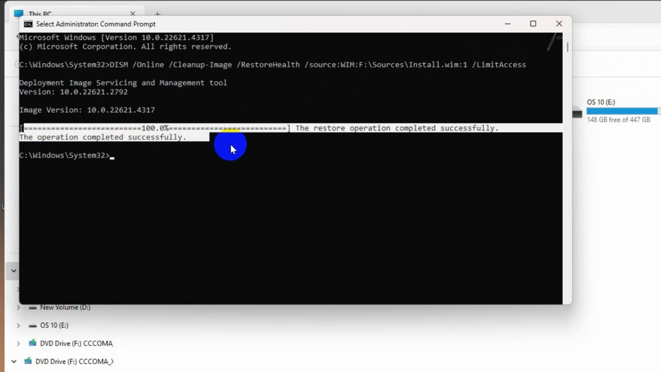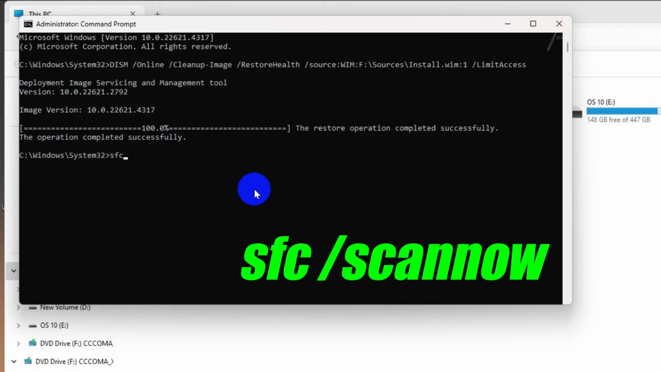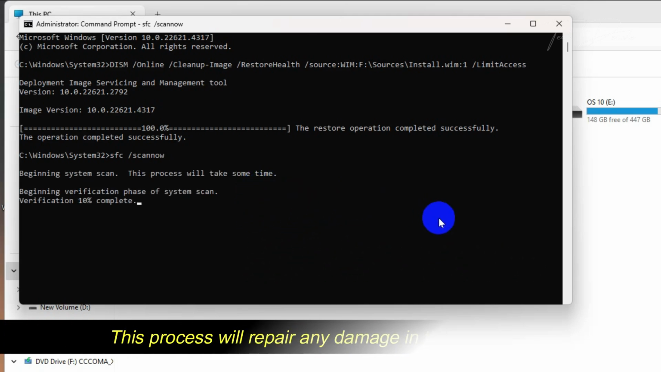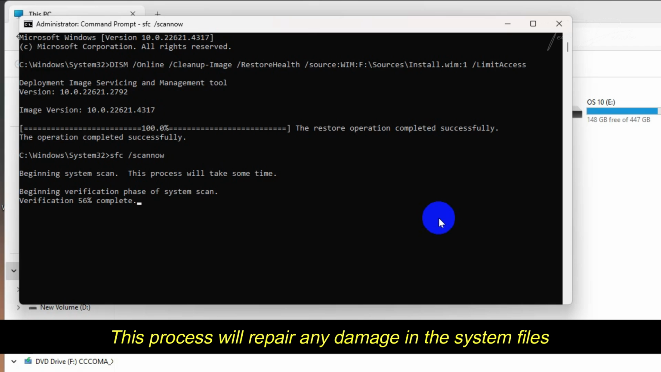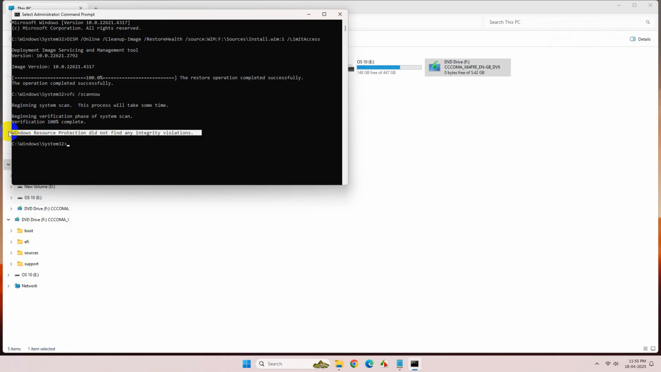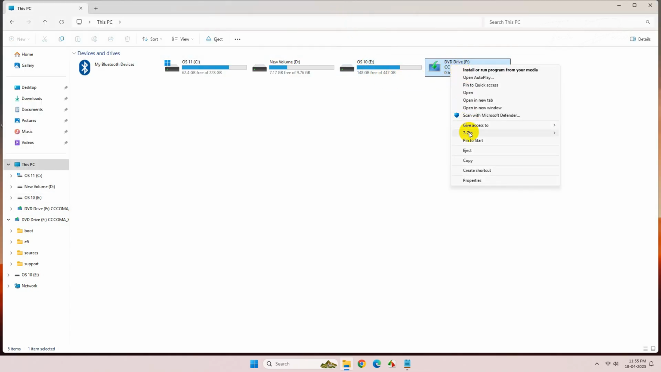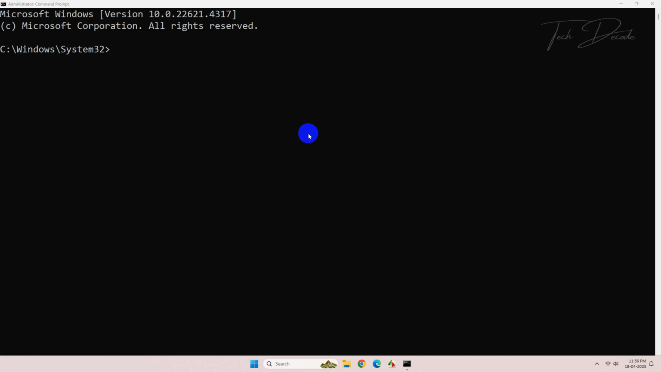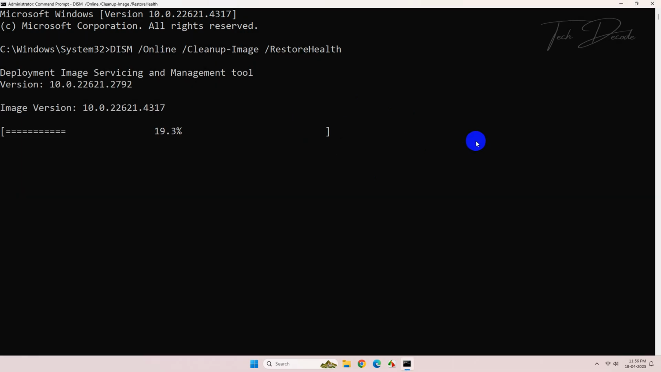Once it is done, now type sfc /scannow and hit enter. And wait for the process to finish. Once completed successfully, close the CMD window, eject the mounted ISO, and restart your PC for the changes to take effect. After restart, you can perform the DISM function to restore the health, and this time you won't get any error further.